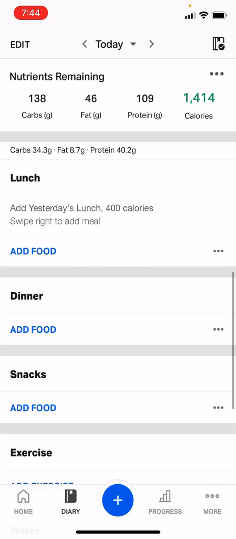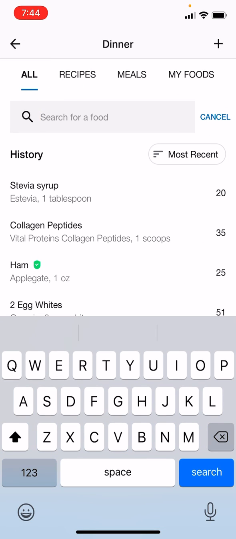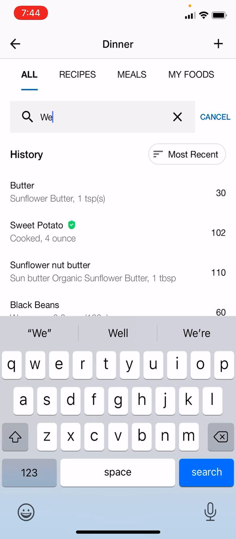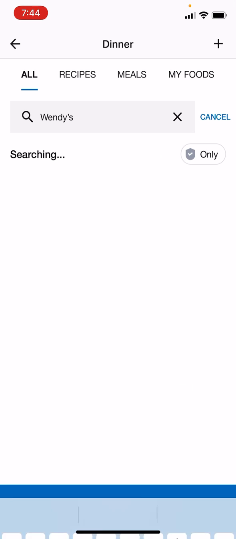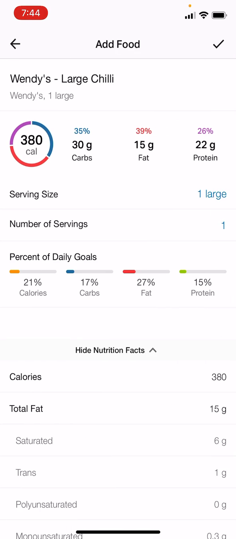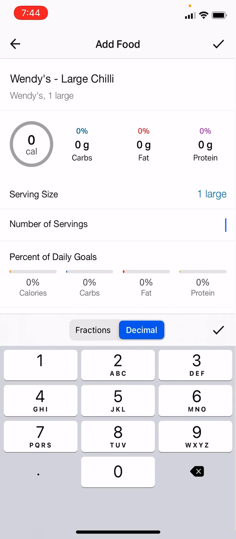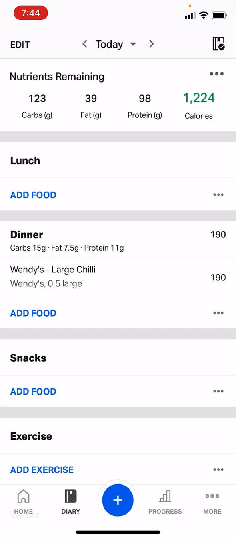So now let's go down to dinner. Let's say I went to Wendy's, and we're going to search. Let's say I had a chili. But let's say I only had half of a chili. So you see where it says serving size 1 large, number of servings 1. I'm going to change that to I only had a half of a chili. Make sure you click the check mark and click the check mark again.